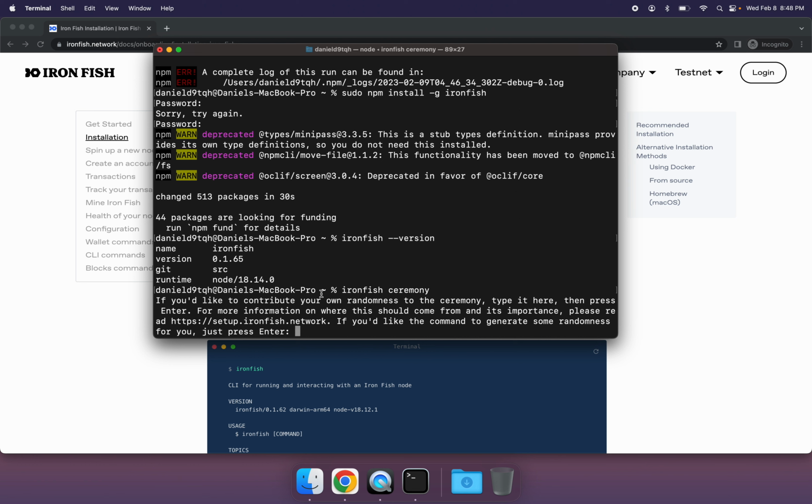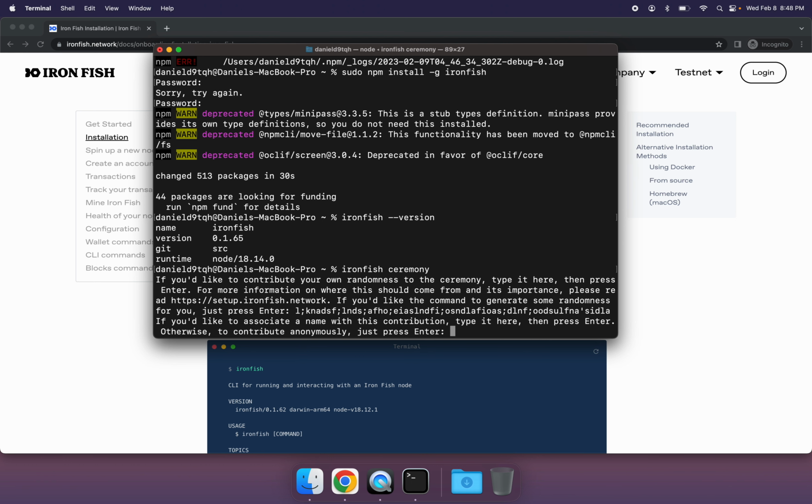Now this randomness could be just random keystrokes, or you can get the randomness from some other source and paste it here. The important thing is that it is random and it is secret, so you don't want to save this. I'll just enter some random keystrokes. Next, it asks me if I want to associate a name publicly with my contribution, and I will.